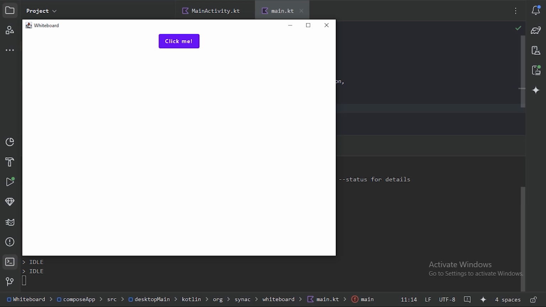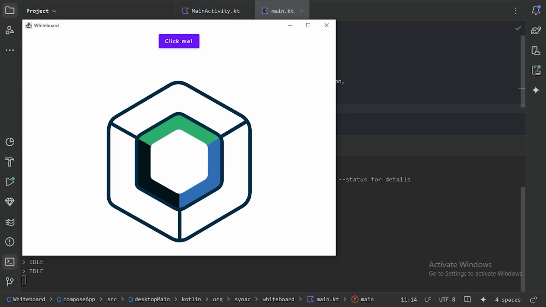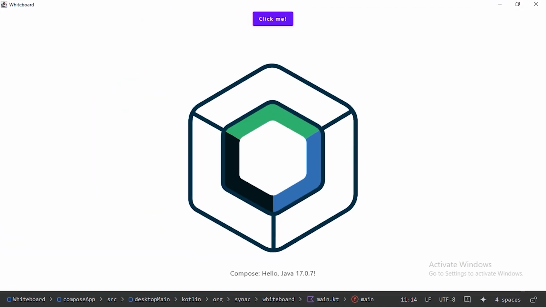And here we have a desktop app. Let's click on this click me button, and we have a UI with this compose hello Java version. And our app is working on both the platforms, Android and desktop.